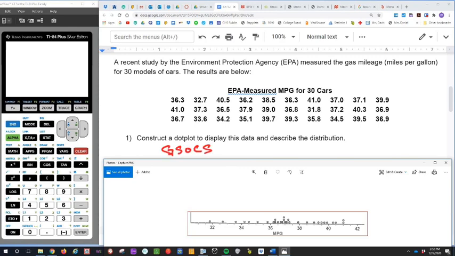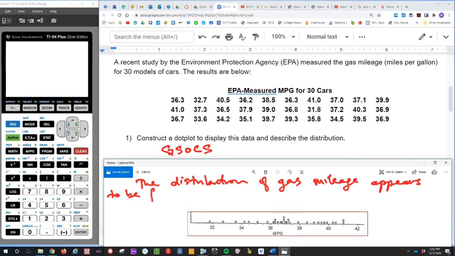So I want to go back to the G-SOX. G stands for gap. There are not distinct big gaps. There are tiny little gaps, but they're not distinct. S stands for shape, O stands for outliers, C stands for center, and S stands for spread. So the distribution of gas mileage appears to be fairly symmetric, right? Fairly symmetric, meaning it's the same from the left-hand side and right-hand side when you determine where the center is.